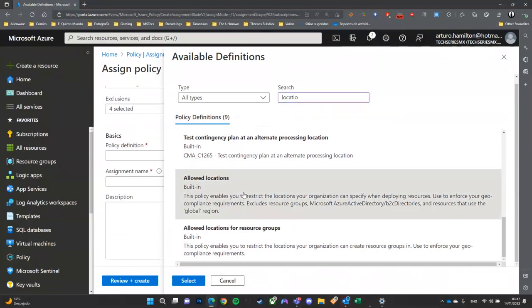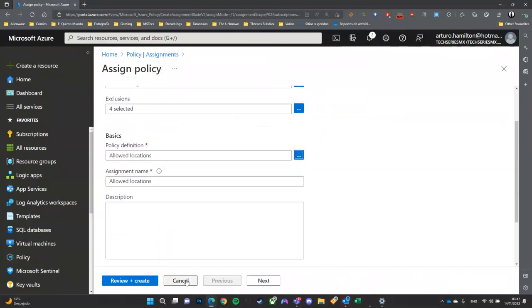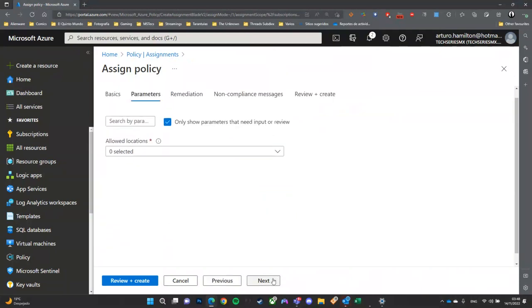I'm gonna select here, the location. We're gonna call this UK 05 demo. So there we are. Let's put this is a demo, and we continue. We have the basics. Now, depending on the type of policy you selected, you'll have different parameters that you can pass to the policy.